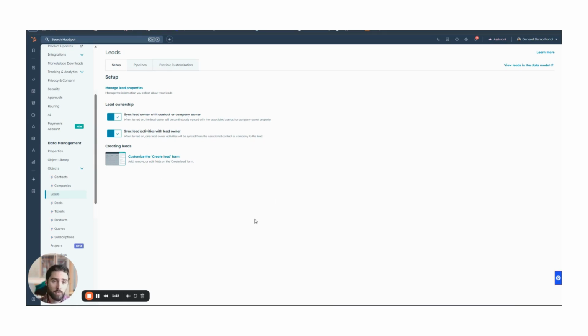Let's look at some of the automations that you can set up so that this is tracking leads properly. So first of all, ask about lead ownership right in the middle of your screen here. Do we want to sync lead owners with the contact or company owners? Usually I have that turned on, as well as the activities, so that when I click on a lead we can see what activities occurred with that contact and or lead.